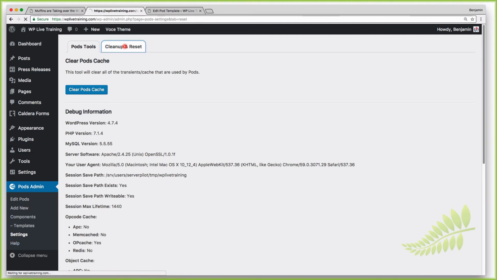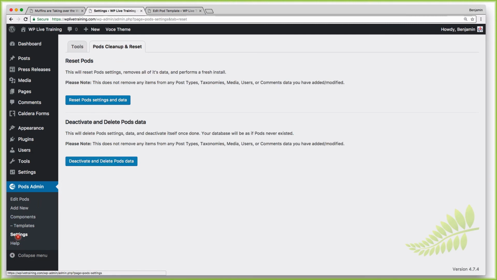but there is a cleanup and reset area in the settings. If I click this, Reset Pod Setting and Data, pods will still be activated on my site, but all the work I've done, all the templates are gone. All the custom post types are gone. I mean, it's gone. There's no, oops, can I back up and do this? No. If you're just on a test site, great. You can go ahead and play around with it. If you're anywhere but a test site, I would make sure you have a backup before you hit this.